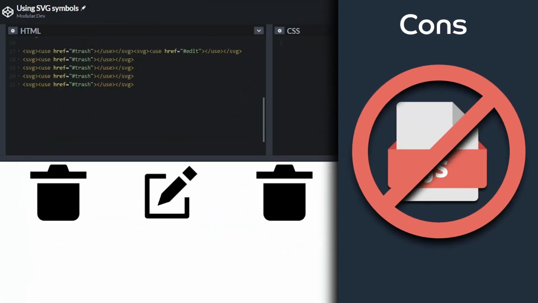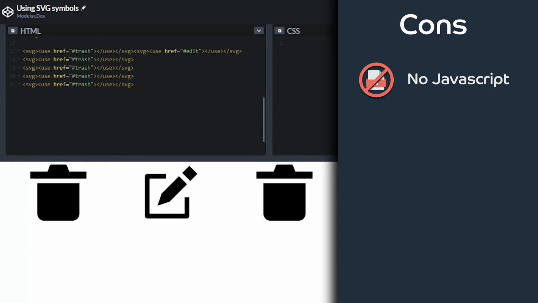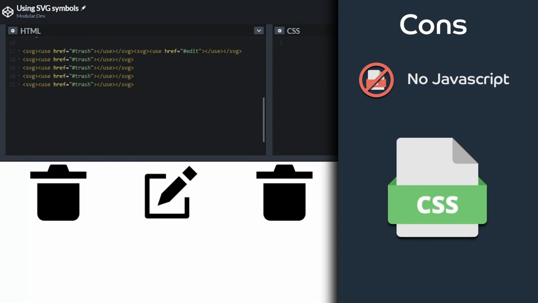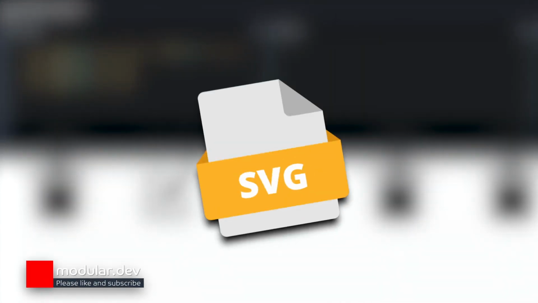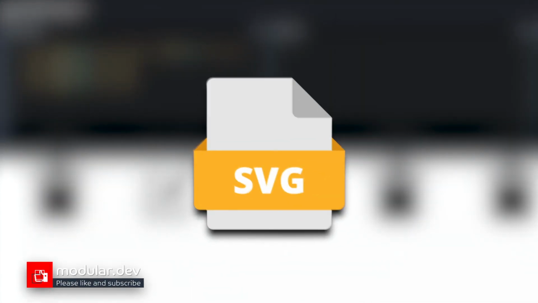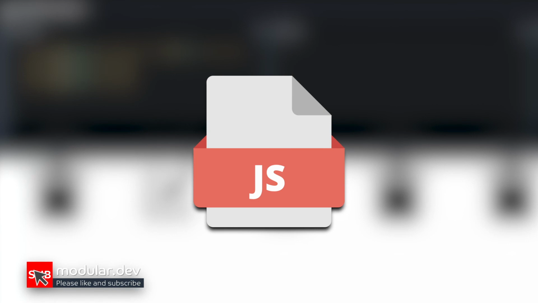You won't really be able to use JavaScript with them, but that's usually not what you want to do with icons anyway. CSS is very doable, but a little bit trickier than when you just inline them. We'll go over styling SVG symbols with CSS in a future video. There's one other technique to go over, and that's loading the SVG with JavaScript. We'll go over that in the next episode.